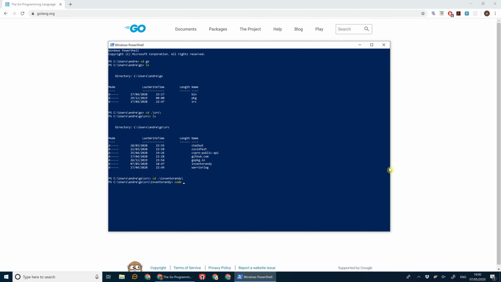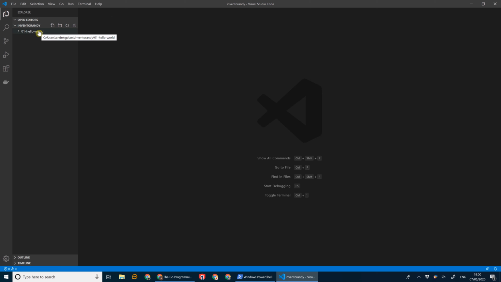So if we open up Visual Studio Code, as you can see, I've already created a directory in here called Hello World. So we're going to do a really basic example. This isn't really something to be used as a functional example. It's just to demonstrate the simplicity of the language and get you guys up and running.